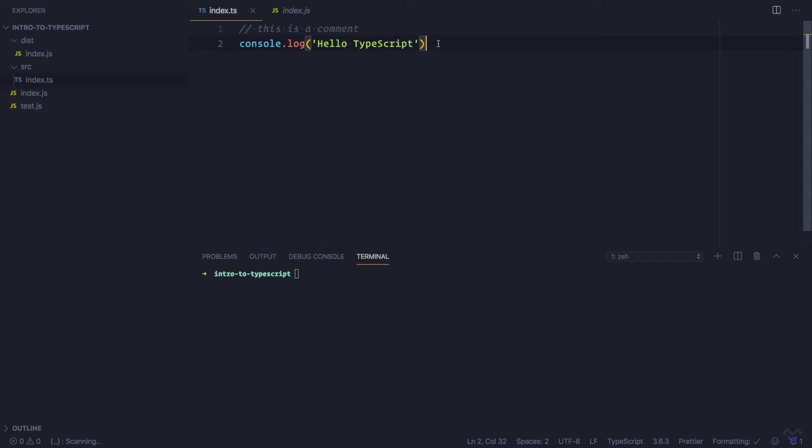Of course, we can create this file manually ourselves, but we can also tell the compiler to create it for us using tsc --init. This will initialize a TypeScript project and create a tsconfig file with some default configurations.